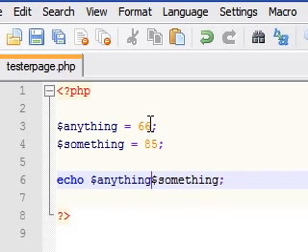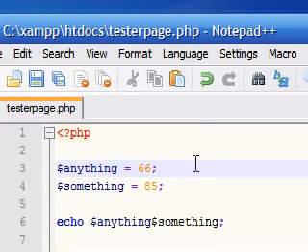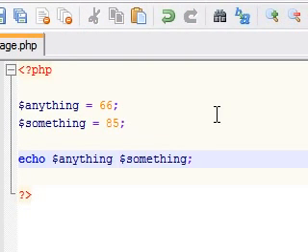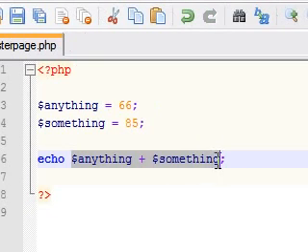So again, what we learned today, to do some basic math, you can either include it right in the variable, or you can add or do different things to two separate variables right in your echo statement.